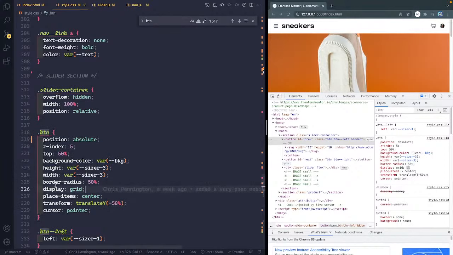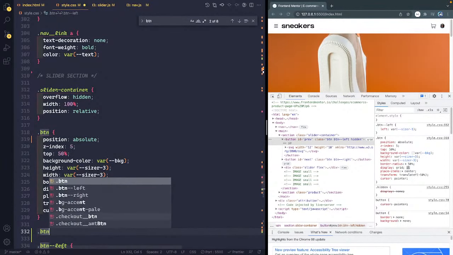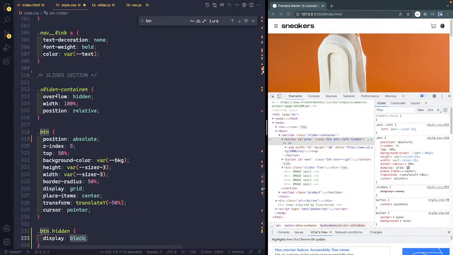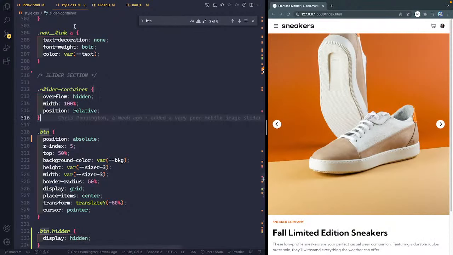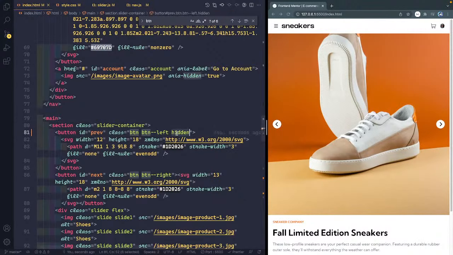So that's the only thing. So why don't we just do this? Let's just say when button has hidden, then it's display of hidden. All right, like that. So that'll work. All right. So let's come back here and double check that that works.